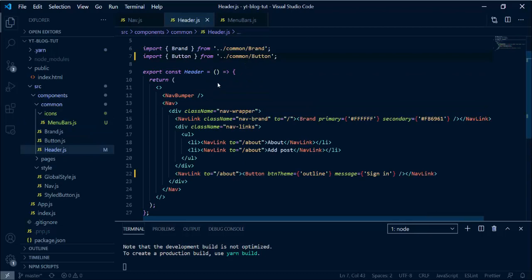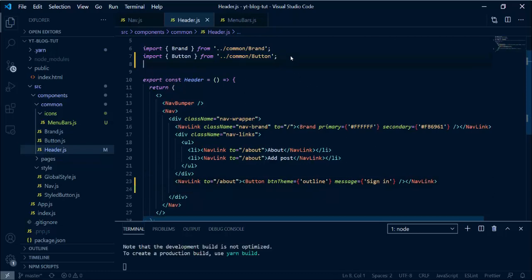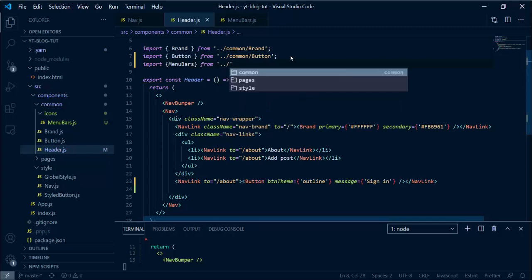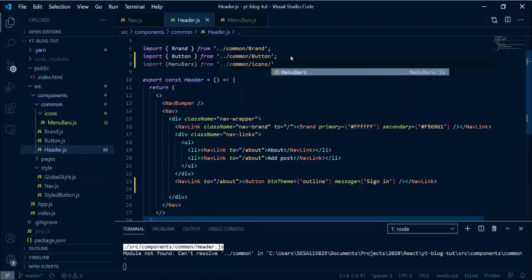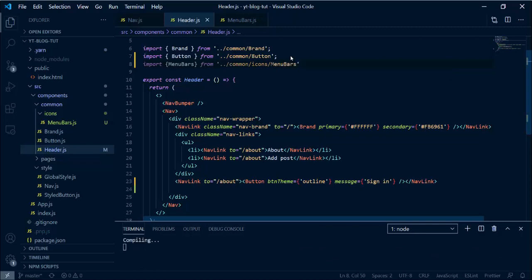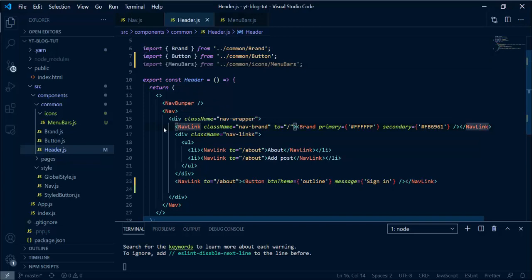So back in header.js, we are going to add the menu bar down here next to our button. But first we need to import it. So let's import menuBars from common icons menuBars.